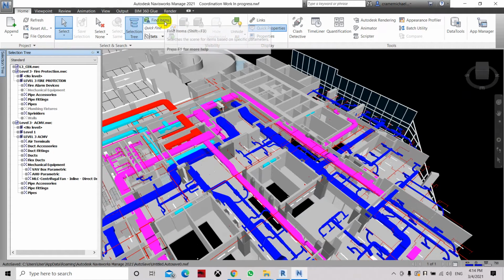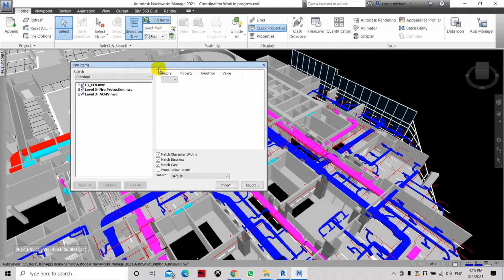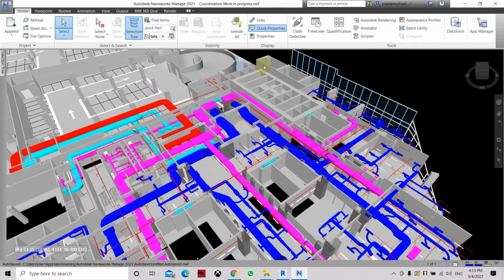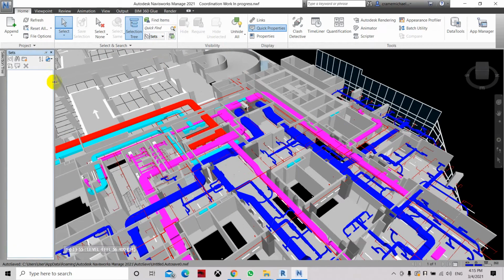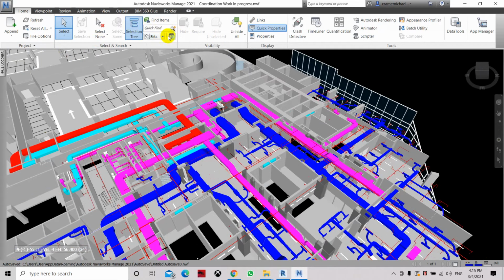And if you want to find items, this is just the category where you can find one of the items. Typically I don't use this because I have only three files, so it's not really that congested. You find, and then you find all this, and then you have the Manage Sets. Currently we don't have any sets, so we'll just leave it first and we'll create it later.